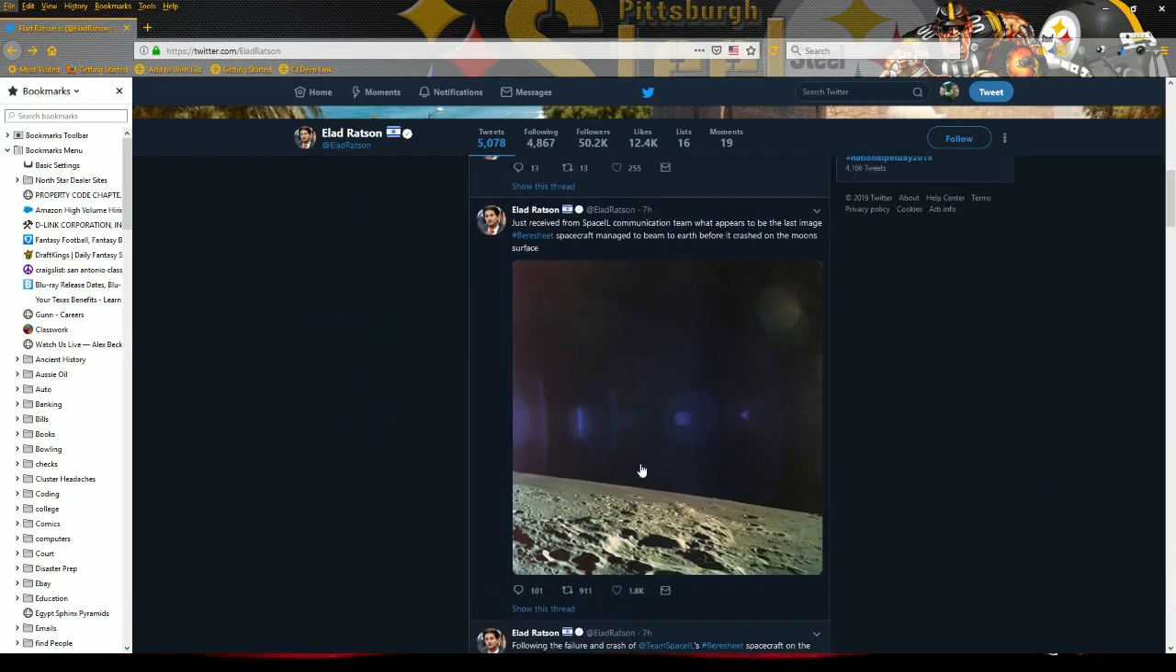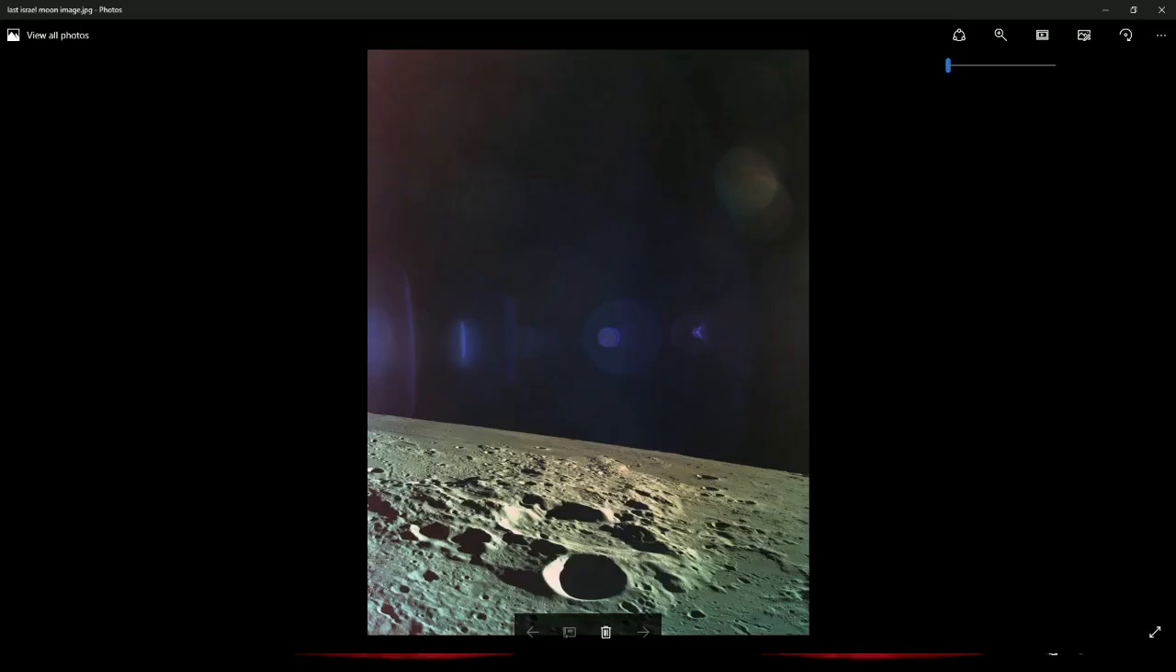Here's the image in question. "Just received from SpaceIL communication team what appears to be the last image of the Beresheet spacecraft beamed to Earth before it crashed on the moon's surface." So there you can see the image. Now, if you click this off his Twitter feed, you can download the image. If you download it, you get this right here. It's the same thing. I just have it inside of the Windows image viewer so that you can expand.